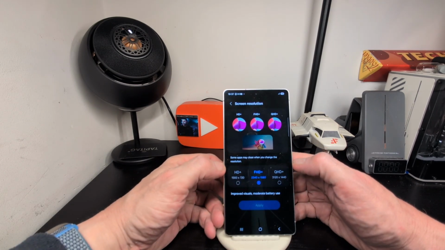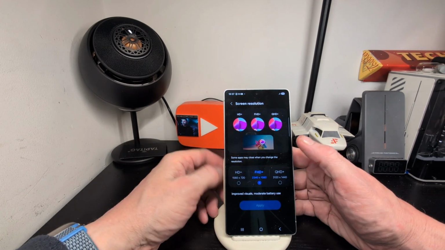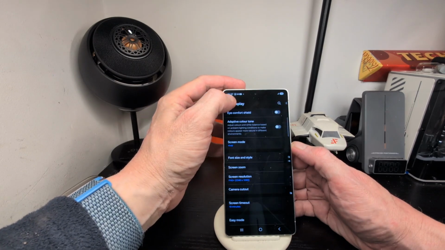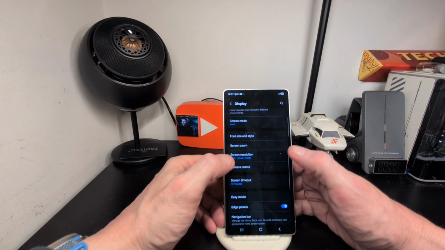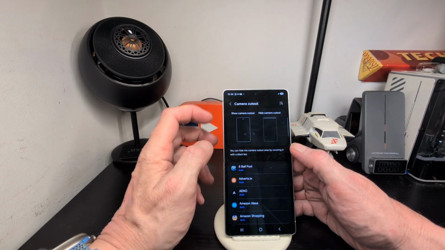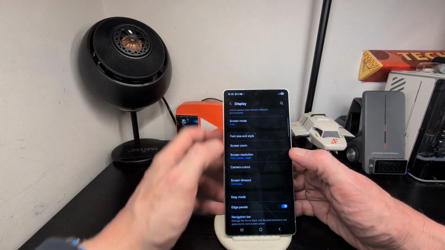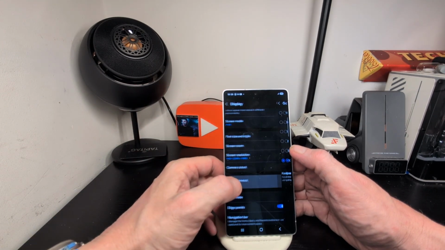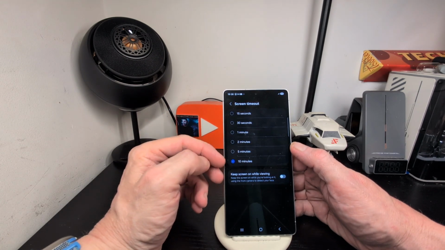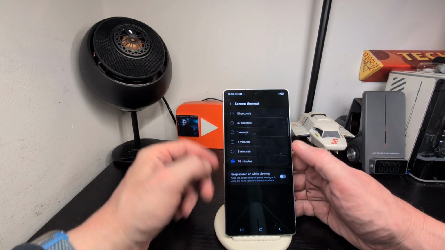Obviously, the higher it is, the more battery it's going to use. So up to you, we can have it in the middle. And we just go out with that. Your screen timeout and your camera cutout. So you've got your camera cutout, you know what that is there. Just take the bar off the top there and so on. And your screen timeout then can be changed from 15 seconds to 10 minutes and keep screen on while viewing.